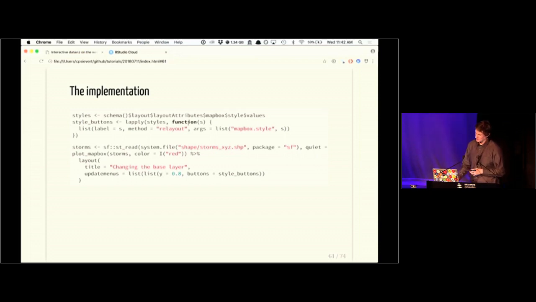Each list component here will have a label for the button, and then it's calling Plotly.js's relayout method. This is a way of using the JavaScript library of Plotly.js to say, just restyle the Mapbox layer, or just rescale the y-axes, or just rescale the x-axes, or maybe just add a title.